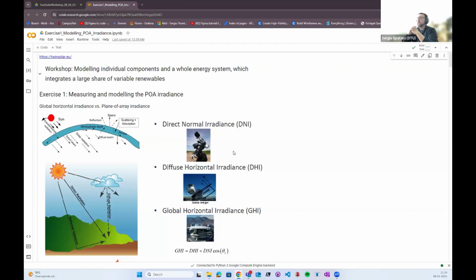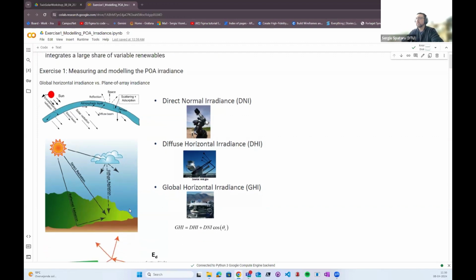Then we have something called diffuse horizontal, because depending on the surface or the tilt and orientation of the surface, you see a slightly different irradiation. The standard for characterizing and measuring irradiance is on the horizontal surface, because you can determine a horizontal surface at any place, and then it allows you to compare how much solar I have here versus in another country. And the third component is the sum of these two. It is the global horizontal irradiance.